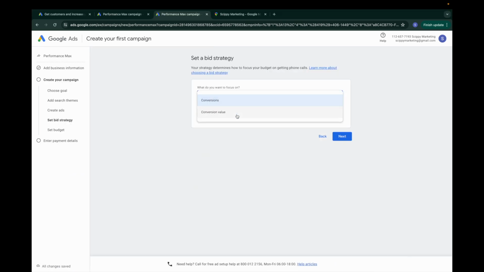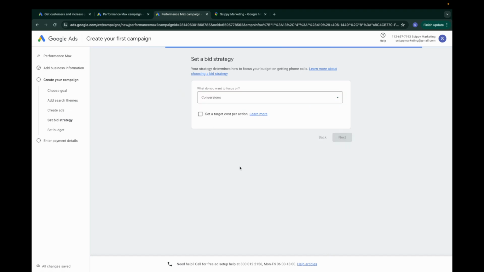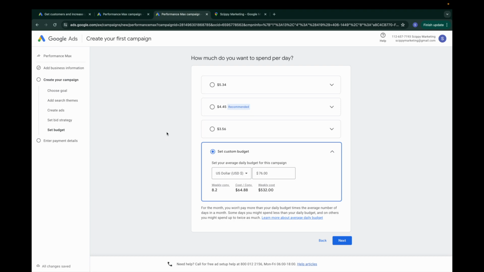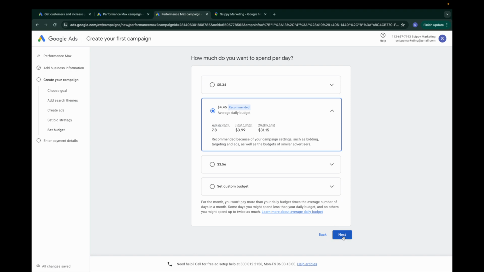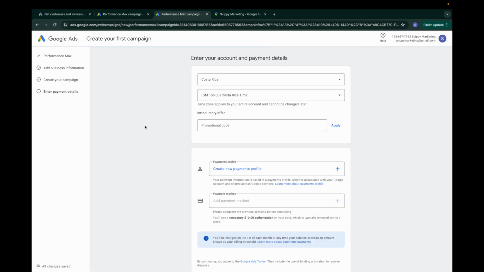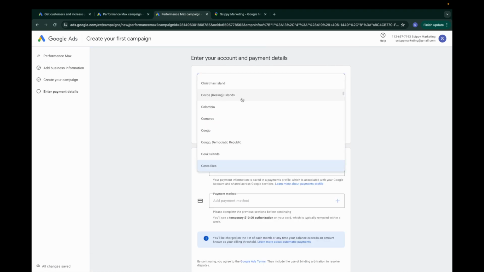Now, what do we want to focus on? We can focus on conversions. Conversions are great because we want those nice phone calls coming in, and we can start off with a budget of $4.45 a day. That's going to give us a nice steady stream of leads coming in. And now we're going to add our payment details.